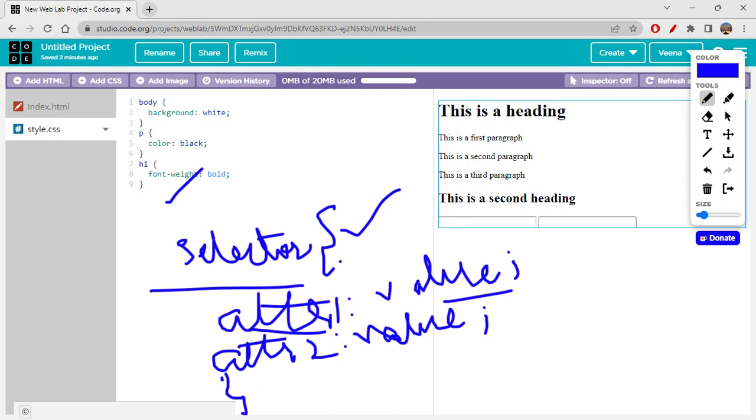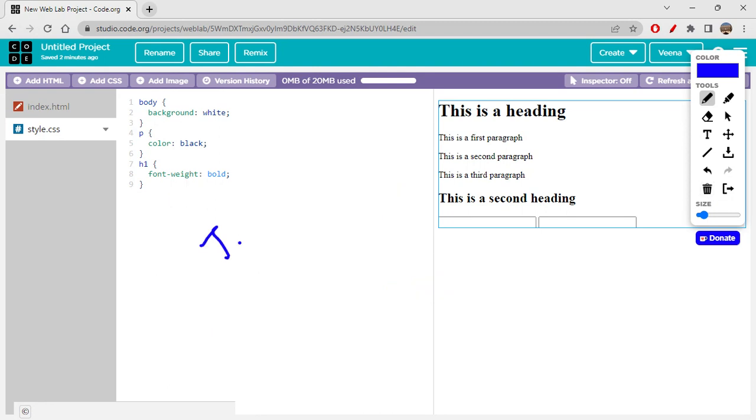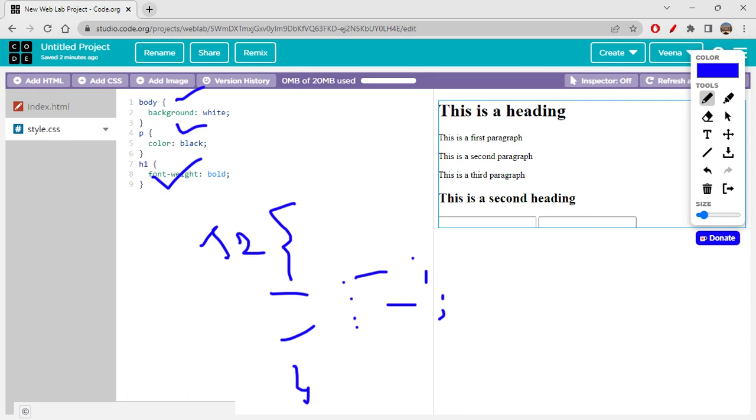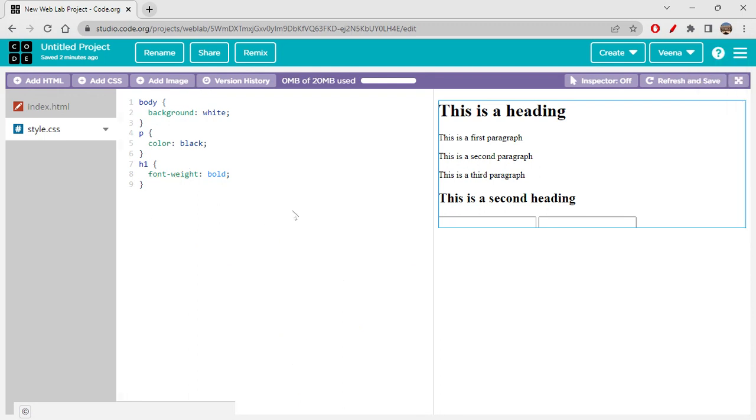This is for this selector. If this is selector 1, let's suppose, you can also do it for selector 2 now. Selector 2, then open curly brackets and start writing the attributes and values and semicolons also. This is how it is. Likewise, we wrote for body, we wrote for P, we wrote for H1 also. You can already see there is some default style which is already written. We're not caring about this thing.